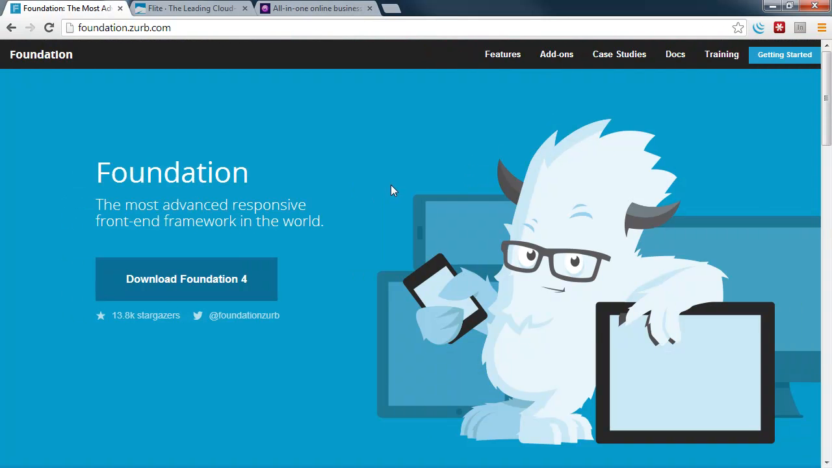So Foundation is really simple to use. It's very similar to Bootstrap. Bootstrap is extremely popular. That's another responsive framework. The thing I like about Foundation for students is that they make it really easy to get started. They have a bunch of templates that you can use right away. And we'll talk about those in a second.